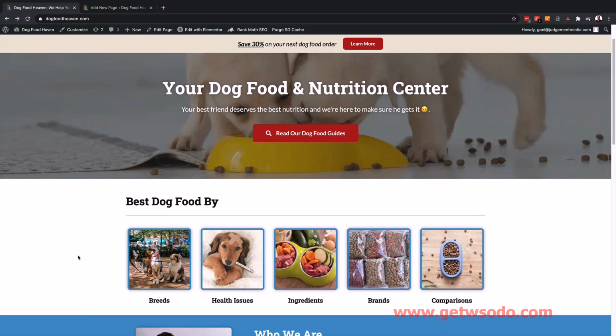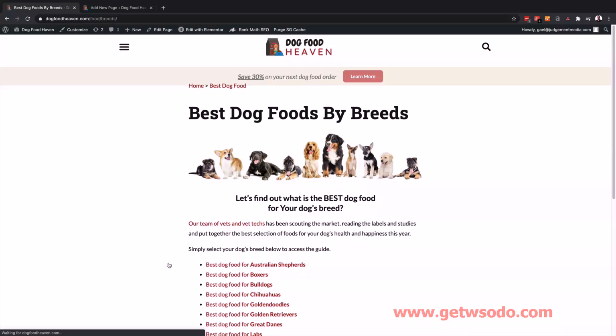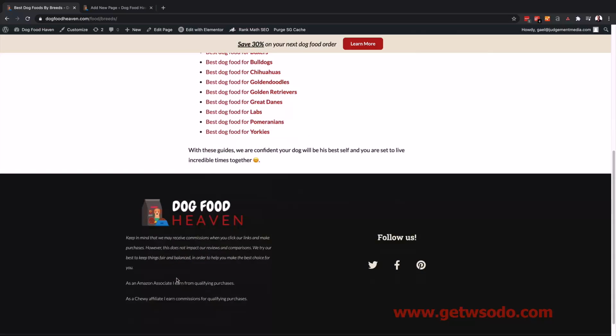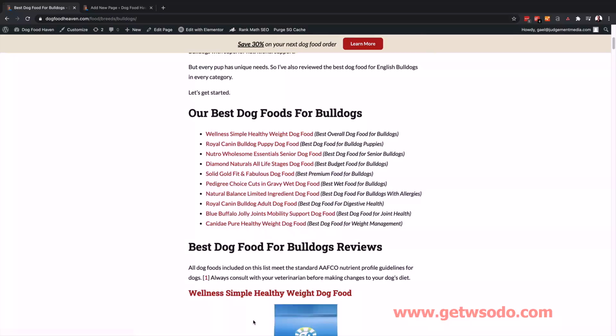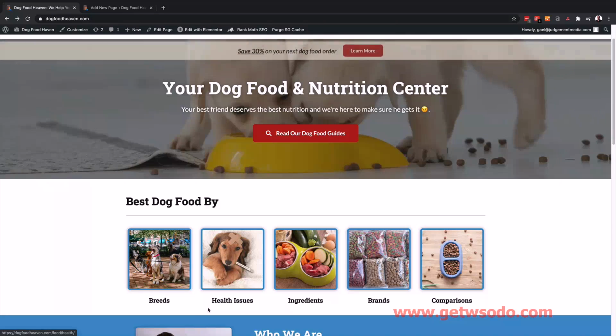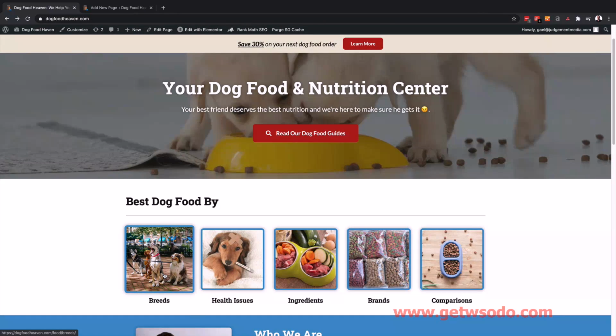Which is why the second section we have here is essentially a link to all the hubs that we have. So dog food by breed, health issues, ingredients, brands, comparisons. And if you click here, you essentially land on one of these hub pages. So people can pick a breed, for example, and then they land on a buying guide. So it's pretty simple for people to navigate through, and for Google as well, right?